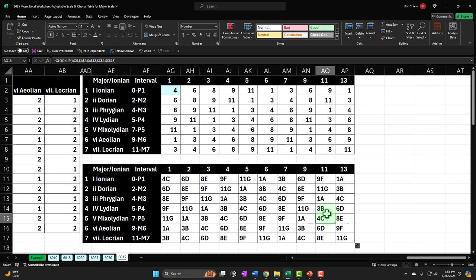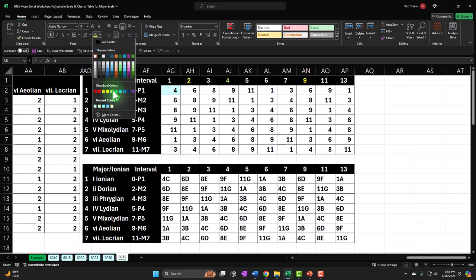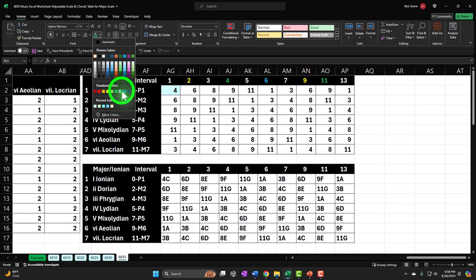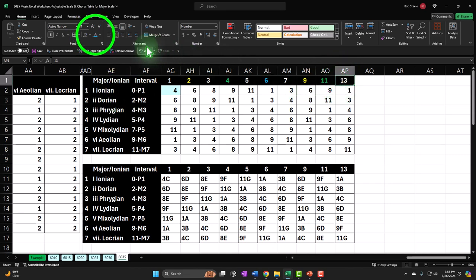So now these are repetitive, so I can color code that. I'll make this 2, home tab, go to the font group and make that one yellow. That 2 is equivalent to this 9. And this 4, let's make that green. That 4 is equivalent to this 11. And this 6, let's make that blue, is equivalent to this 13.